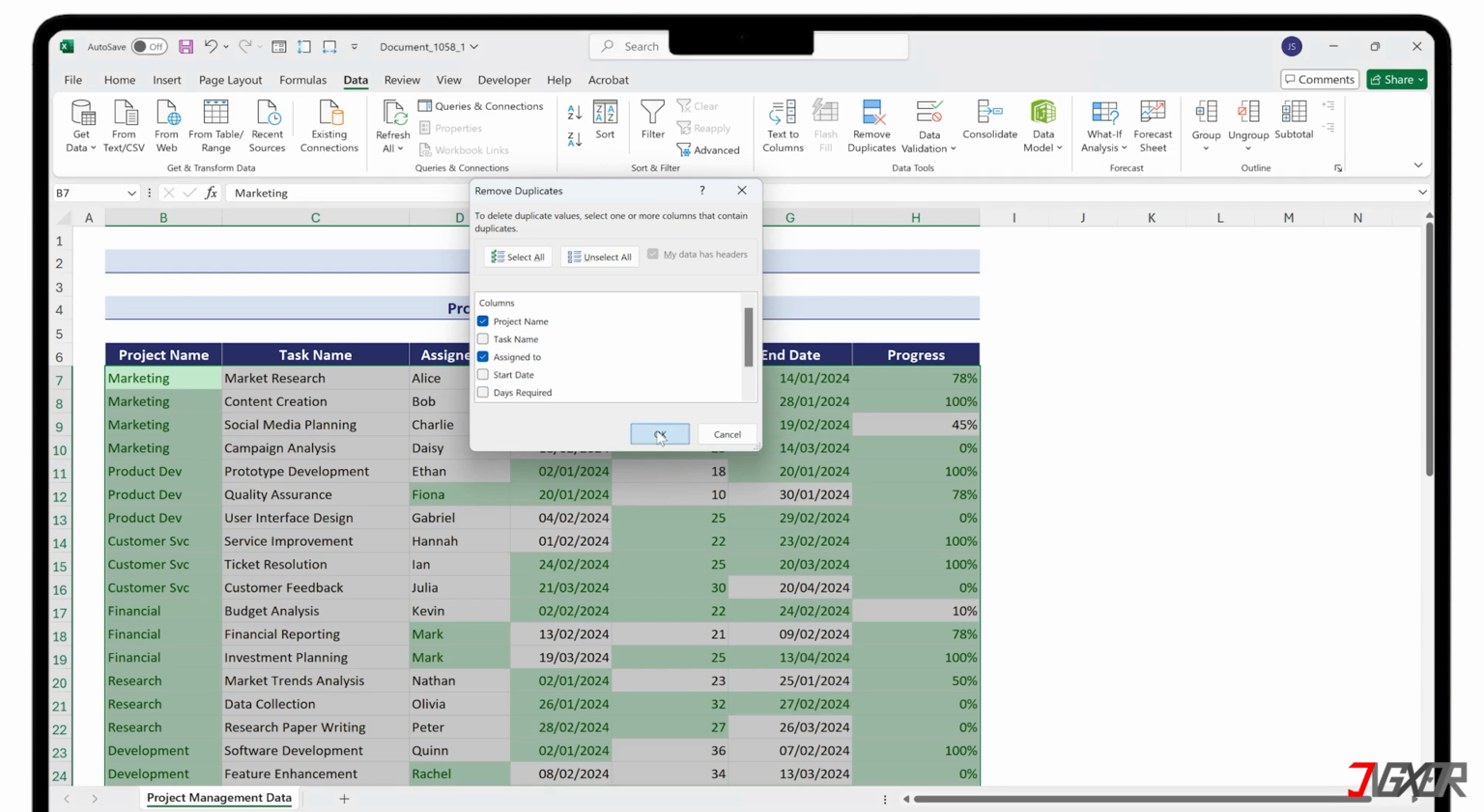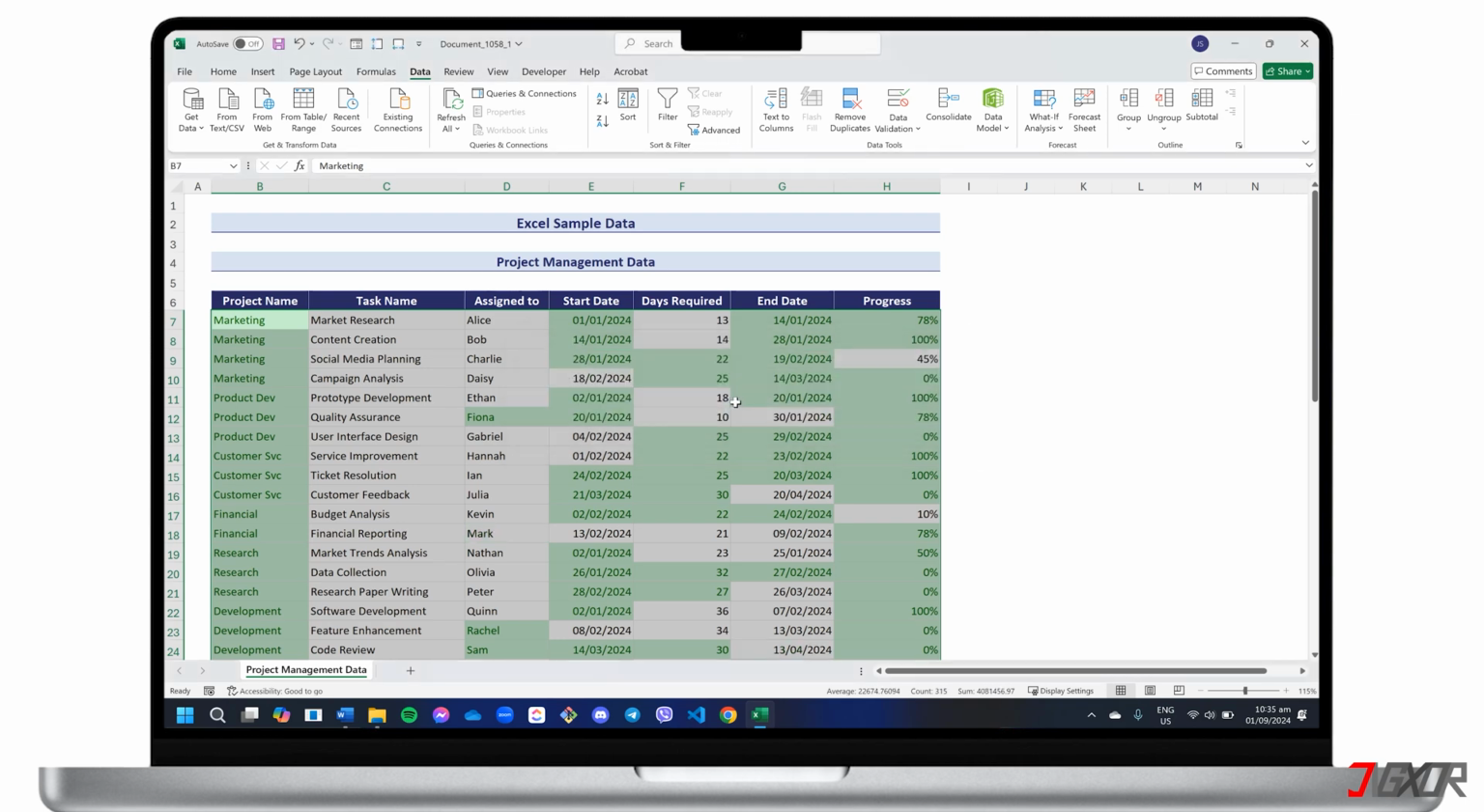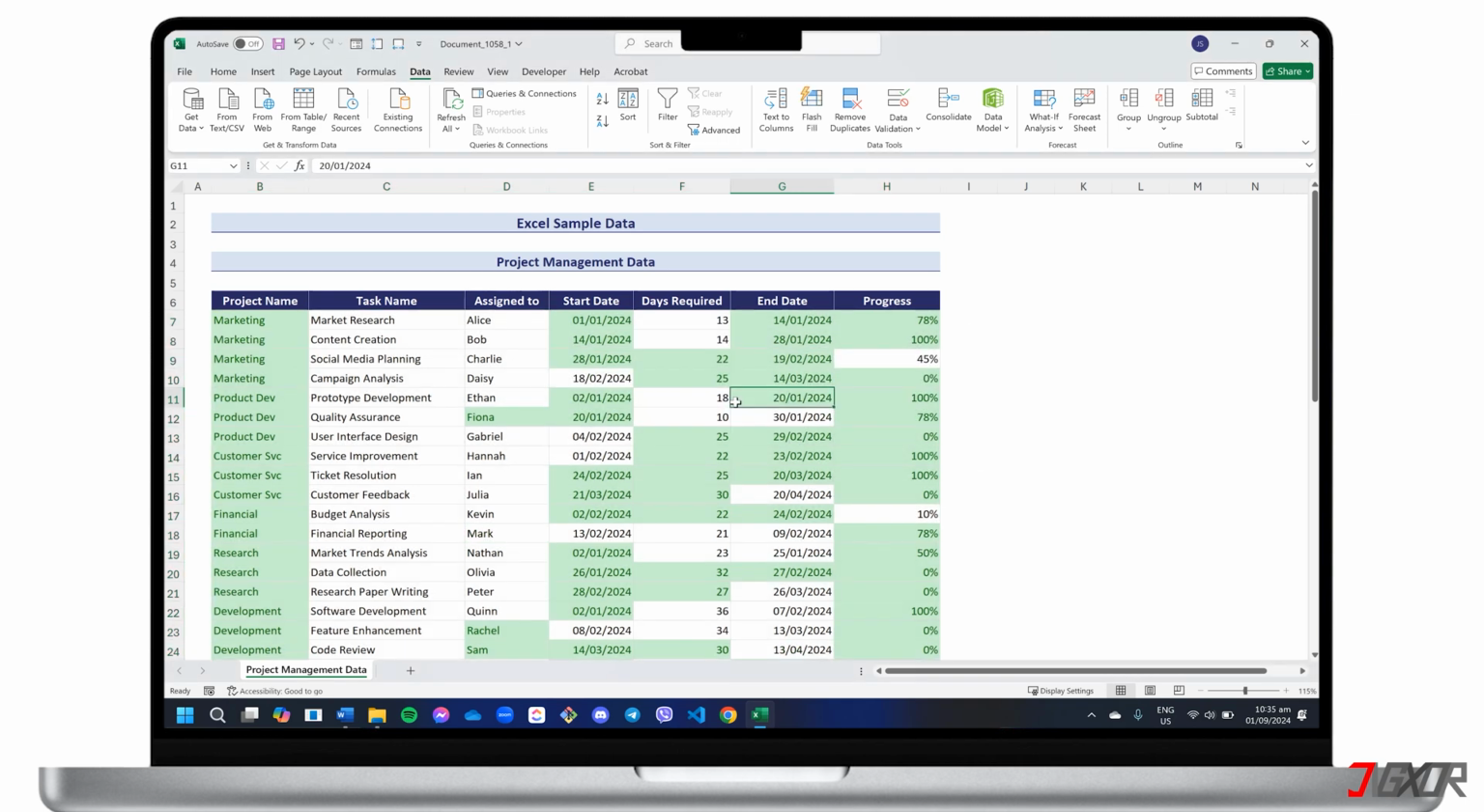After the removal has been confirmed, the number of duplicate and unique values that are provided may include blank cells, spaces, or other non-data elements.